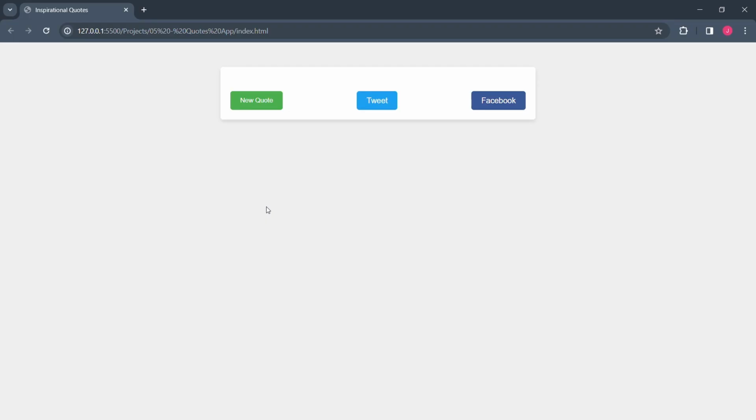Before I write the code, this is how the app looks like. It's just that way. So here is where the quote will be displayed. Currently there's no quote, so it's just blank. Then here is where the author will be displayed. Then there's this new quote button. When someone clicks this button, it should display a new quote.